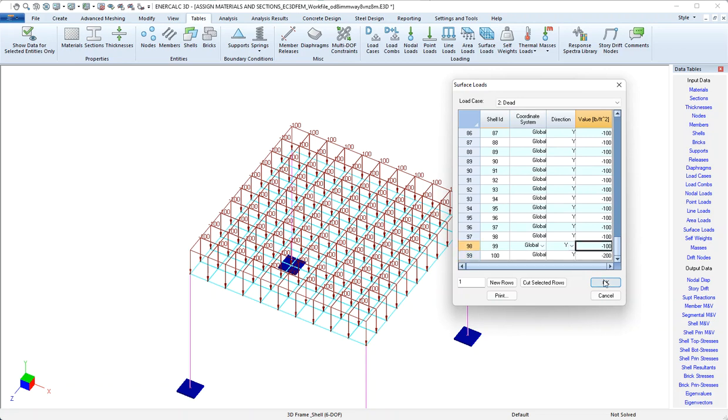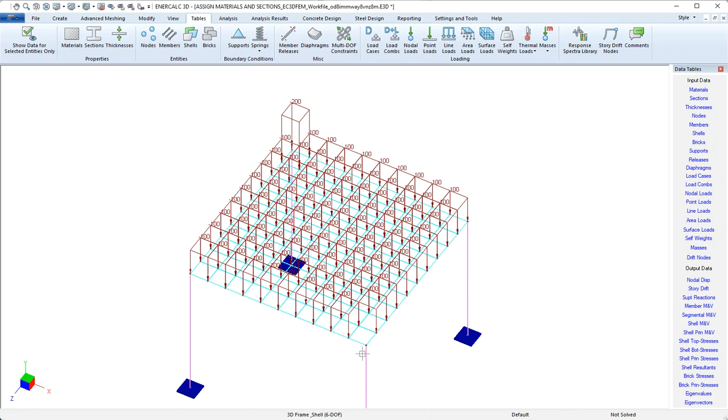And then when I click OK, we can see here in the foreground that there's a shell that's now unloaded. That's the result of the one line that I cut from the table. And in the background, we can see one shell that has double the load that all the others have. That's the result of the edit that I made to the table.